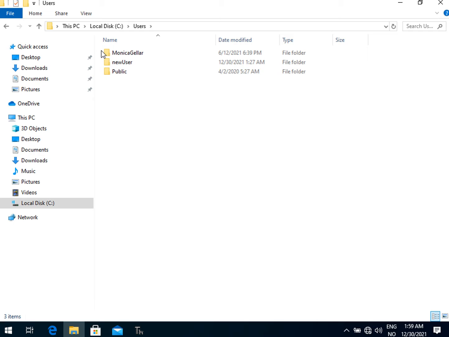We see that this computer has 2 users and 1 public folder. So the public folder is available for all the users on that computer. It is available for all the administrator accounts and all the user accounts. So using the public folder is an easy way to share your files with other users on that computer.